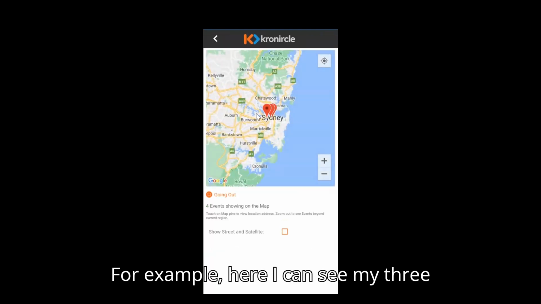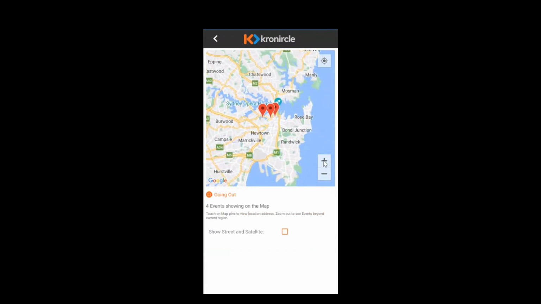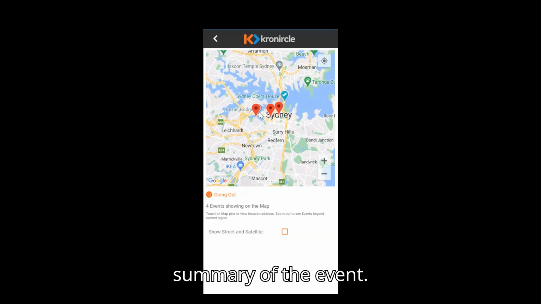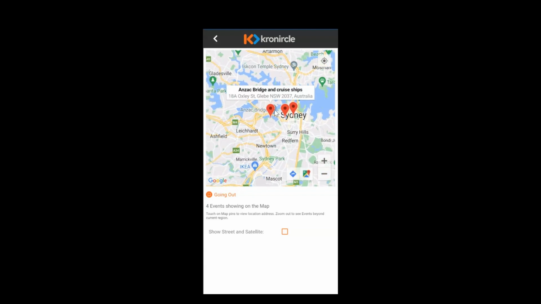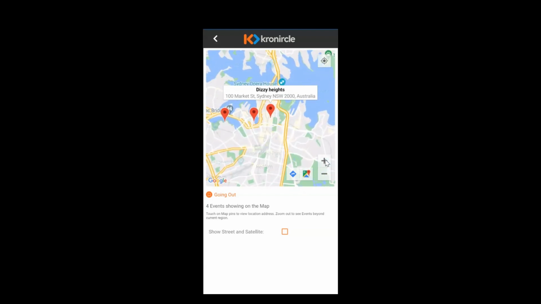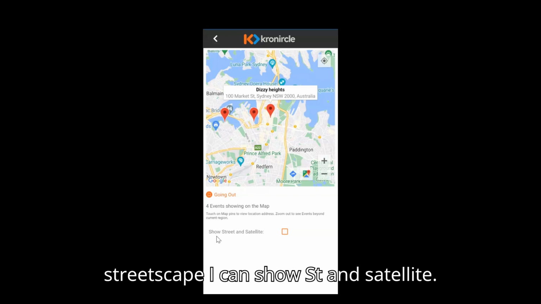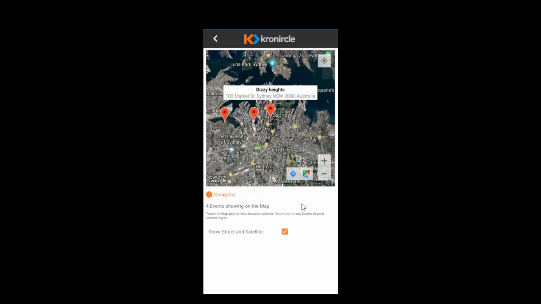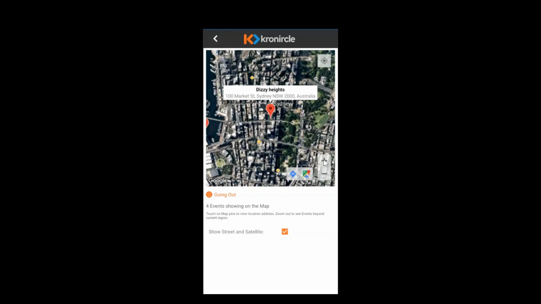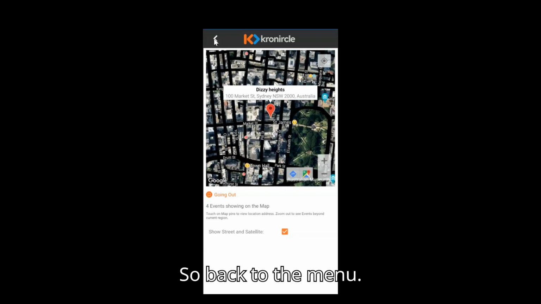For example, here I can see my 3 events and their locations. I can also click on the pins to see a summary of the event. And if I want to see detail of the streetscape, I can select Show Street and Satellite. Of course, zooming in helps. So back to the menu.